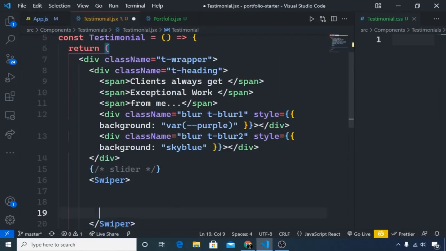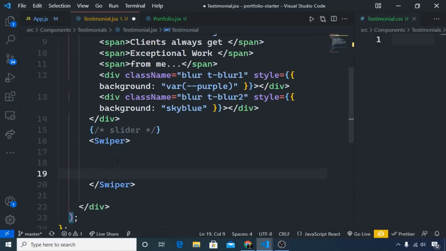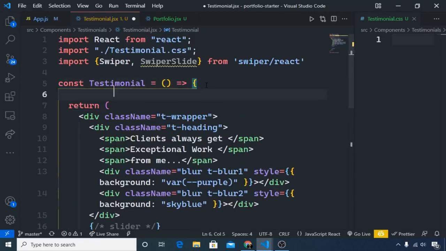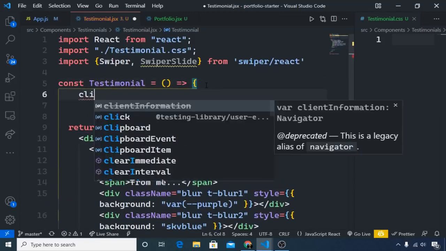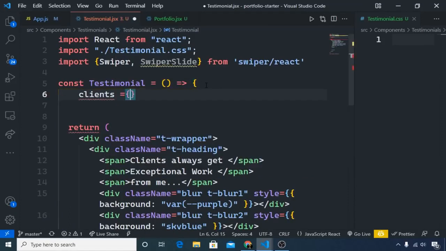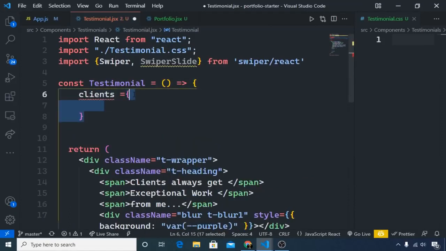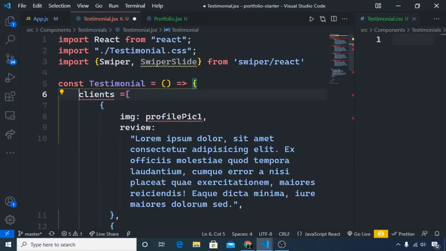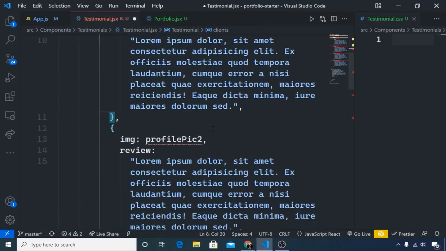Now to make the different testimonials, instead of making them manually one by one, I will use the array method. I will make an array of clients first of all. So for the clients I am making an array, and it should not be an object, it should be an array, and inside this array these are the other objects, and this should be const. Okay, like this.